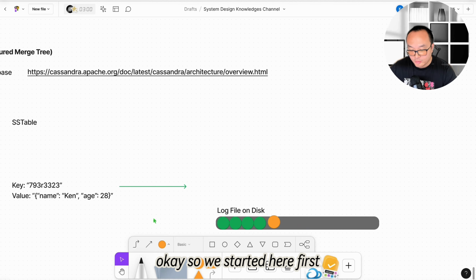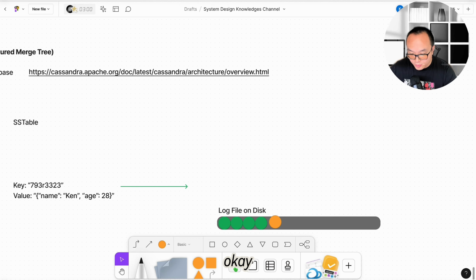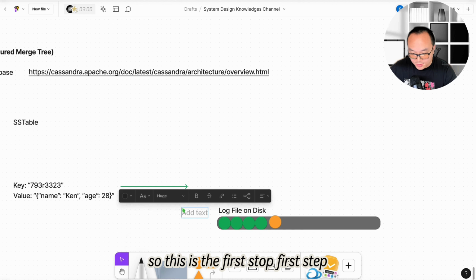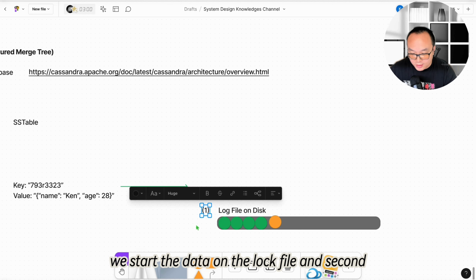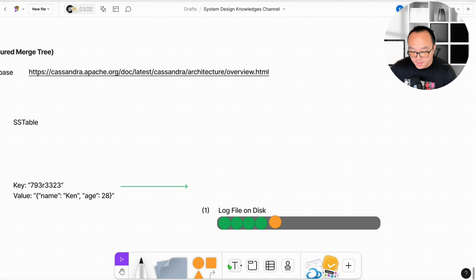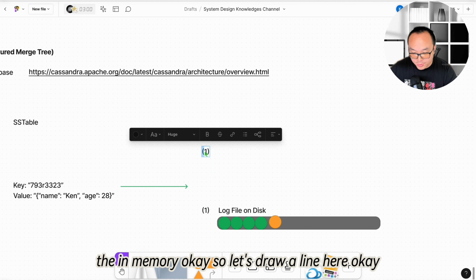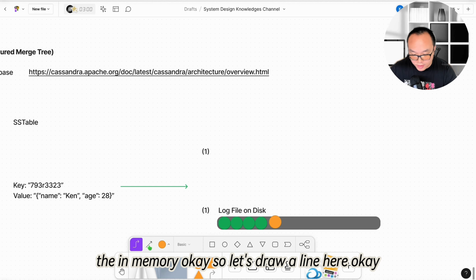Okay, so we started here first. This is the first step. We store the data on the log file, and second, we also have the in memory part. So let's draw a line here.